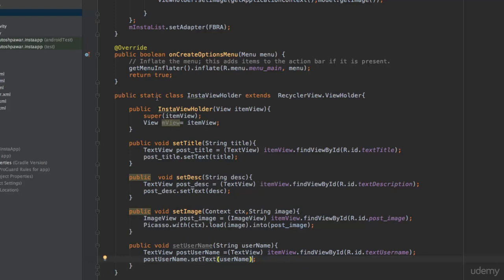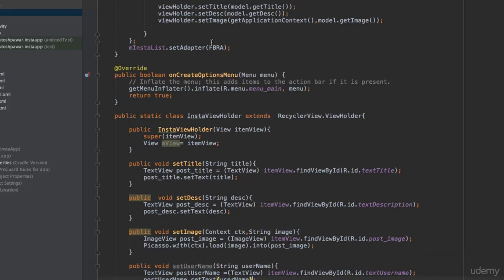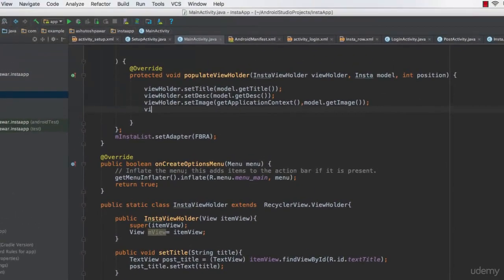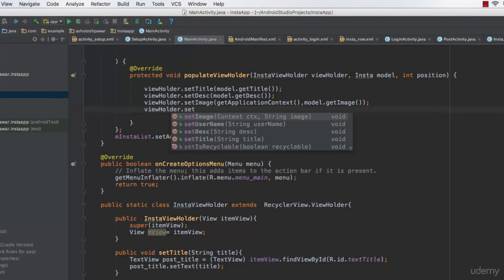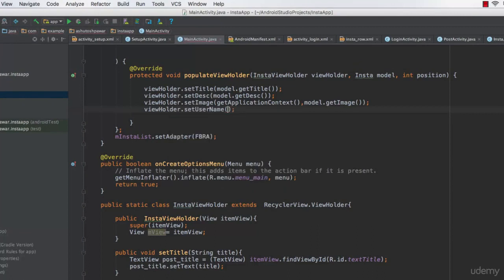Now the only thing you need to do is make changes to this view holder right here. That's going to be viewHolder dot, and that is going to be the set username method which we have just created. Here you need to pass in model dot getUsername. Once this is done, you are pretty much good to go.